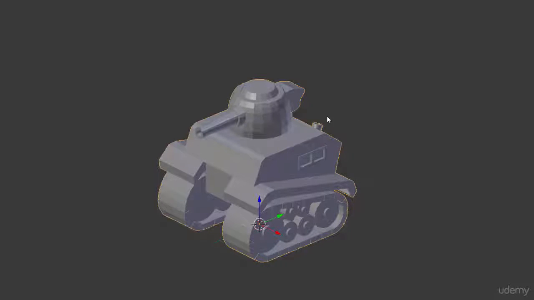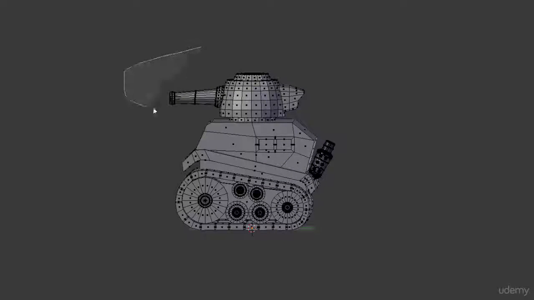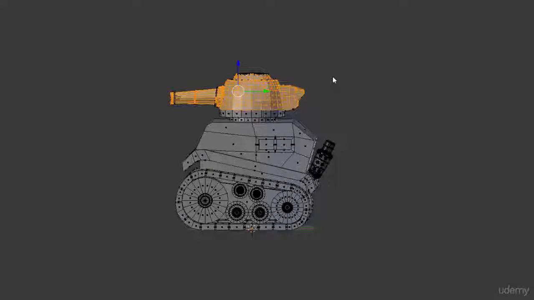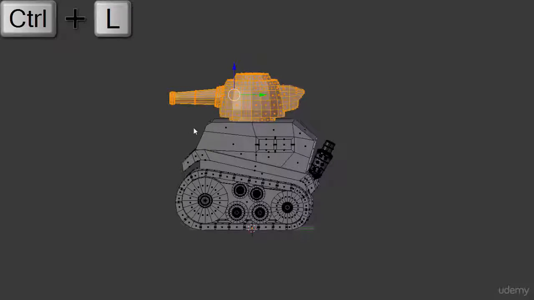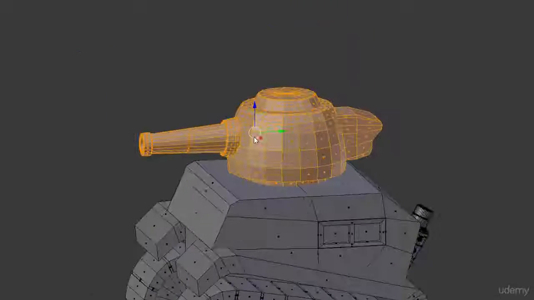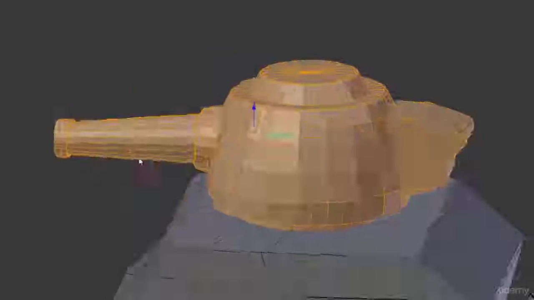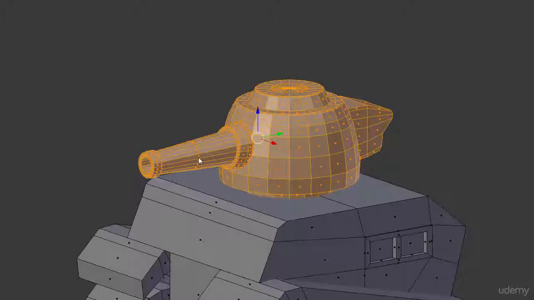Guys, before you jump into the next lecture, don't forget, try to unwrap at least this much of the tank right here, because that's what I'm going to be doing in the next lecture. So if you want to really get the most out of this course, try to do what I'm going to do in advance and then compare notes. You know the routine. I'll see you in the next lecture.